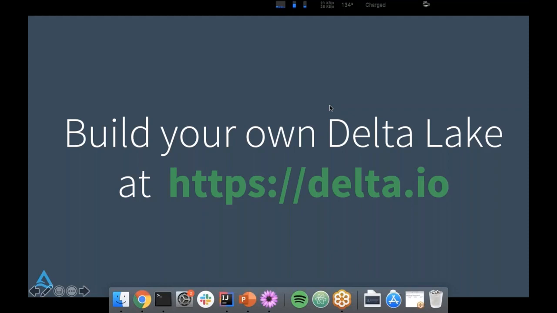Next question, can we experiment with Delta Lake in the community edition of Databricks? Yes, you can. Delta Lake is available in community edition. Check it out. Everything should be there. Let us know what you think.